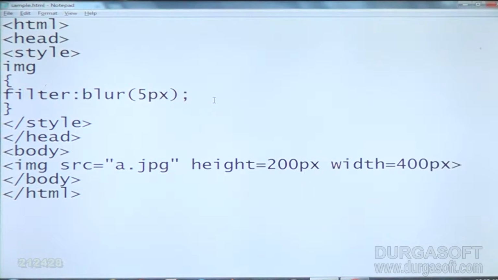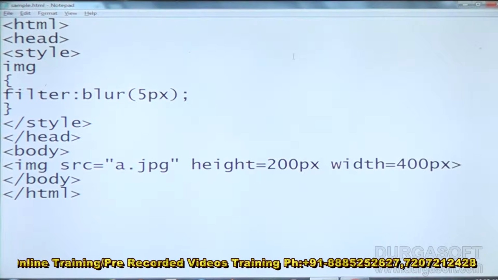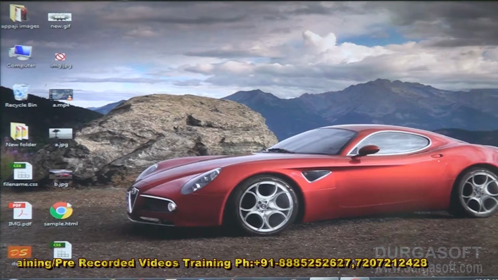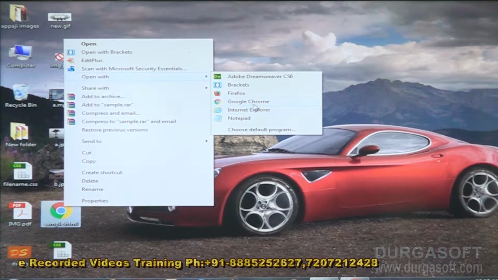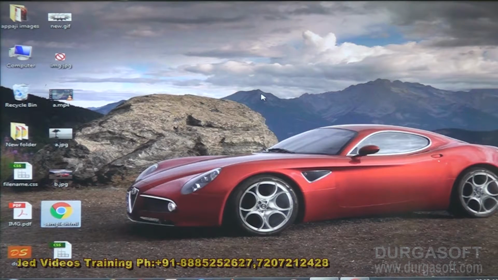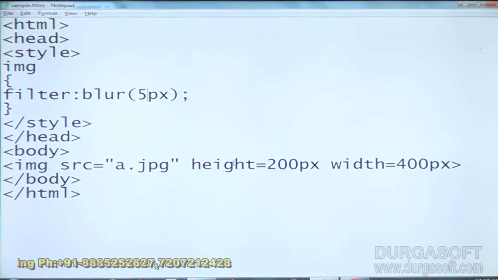You are getting a blur effect on that image. Next, I am going to open the same file with Mozilla Firefox. Okay, here we have that one. Right click and open with Mozilla Firefox. Okay, in Mozilla also it is supporting. You are getting the blur effect on that image.